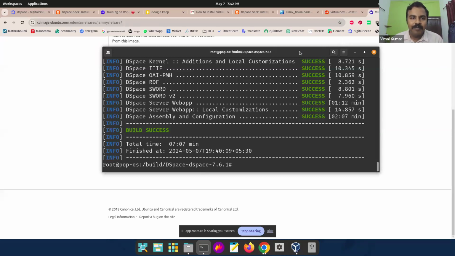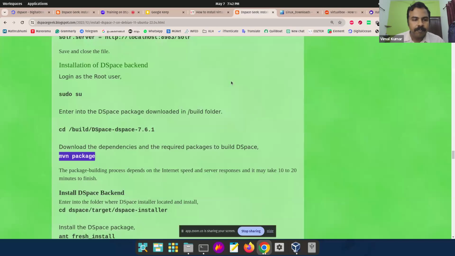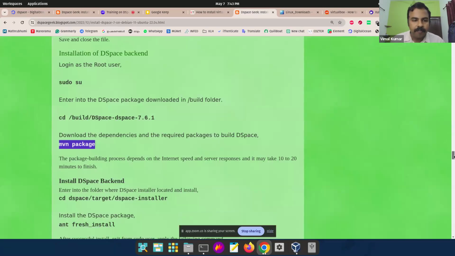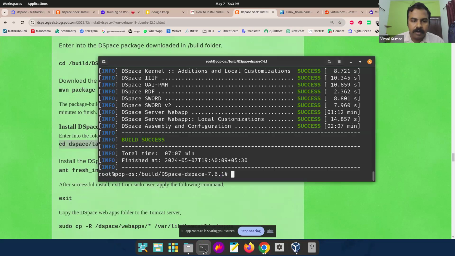The DSpace package downloading is over. Okay, we apply the command mvn package. It downloaded the necessary packages into the system. Next step is we get inside another folder, the DSpace installer. We are going to install it. Install DSpace finally.